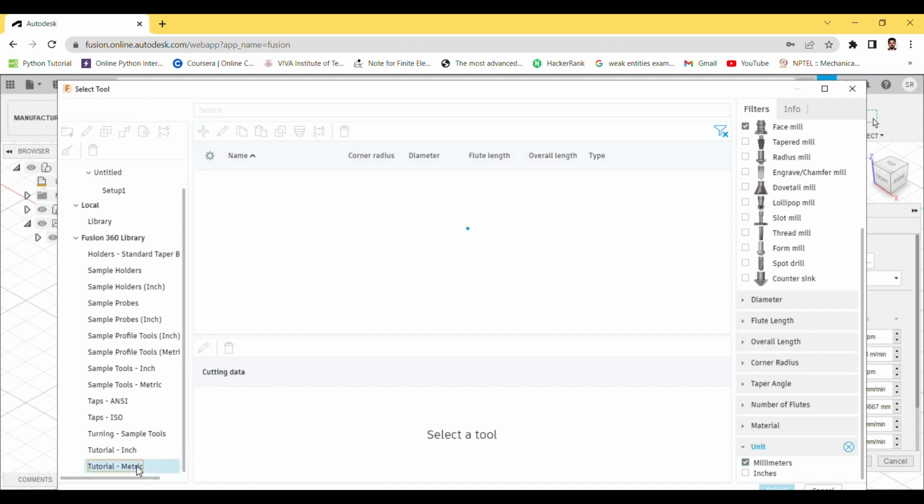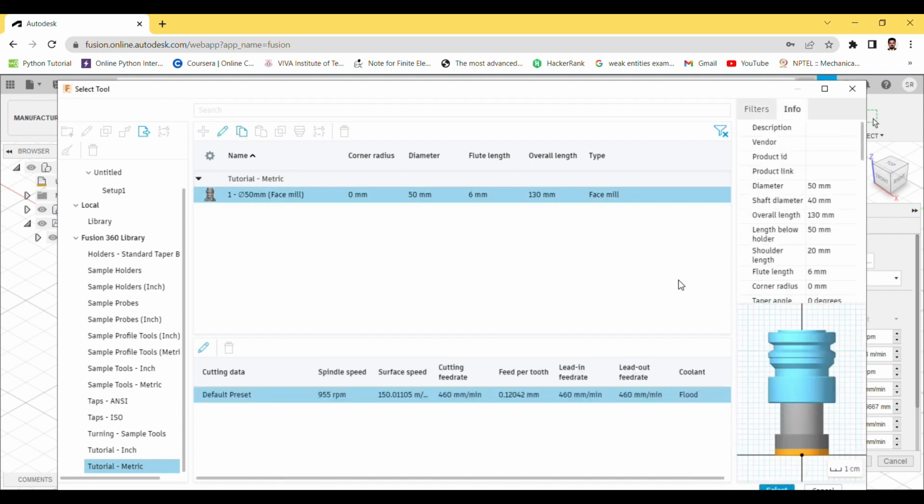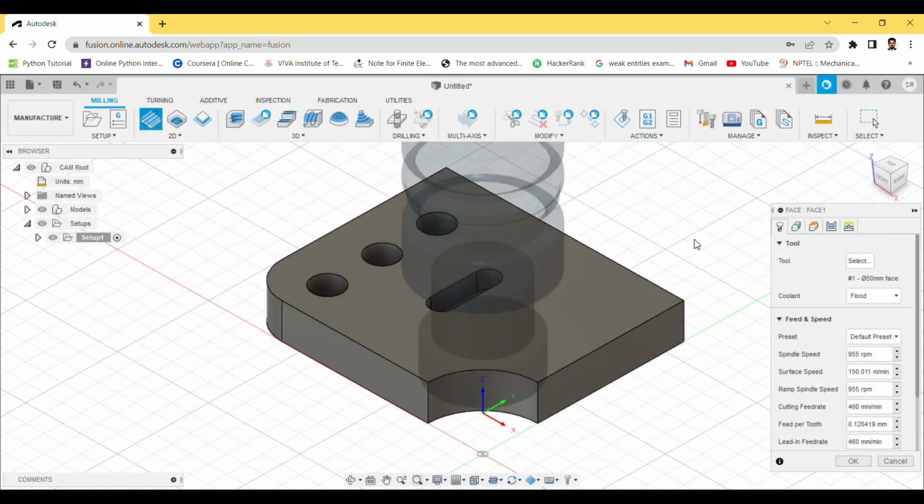tutorial metric. Under tutorial metric, yeah, we have a tool of 50 mm. Now the size of the face mill does not affect anything over here, because we are going to remove the material from the top surface, so not much of an issue with respect to size. Since there is only one tool available in the library, I am taking that tool and I will click on select. As soon as I click on select, your tool gets highlighted over here.